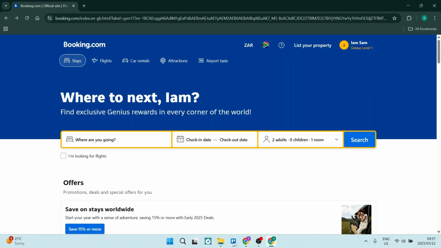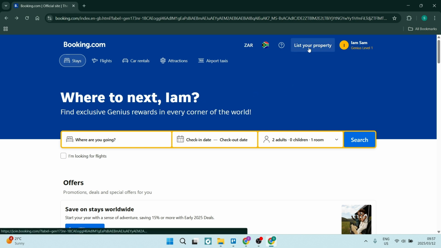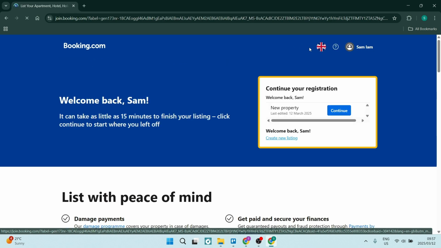So you're in booking.com, you've landed on this page over here, you have created an account presumably, and now you want to list your property. So obviously we're going to go up to the top of the page. You can see here it says list your property, and we're going to just go ahead and click on that.